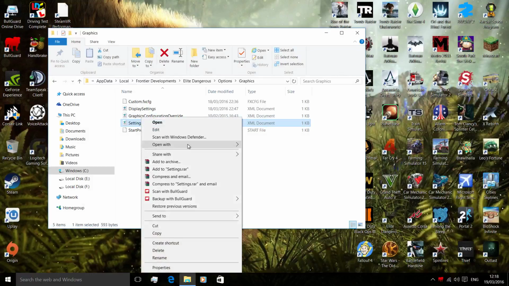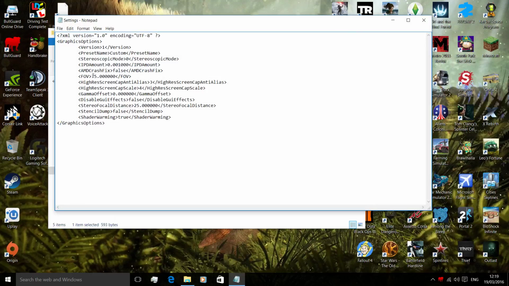Right click on settings. Open with notepad. Right, find your FOV. The in-game settings, the maximum you can have it as is 60 FOV, well 60.00000. I like mine at 75 or at 80.